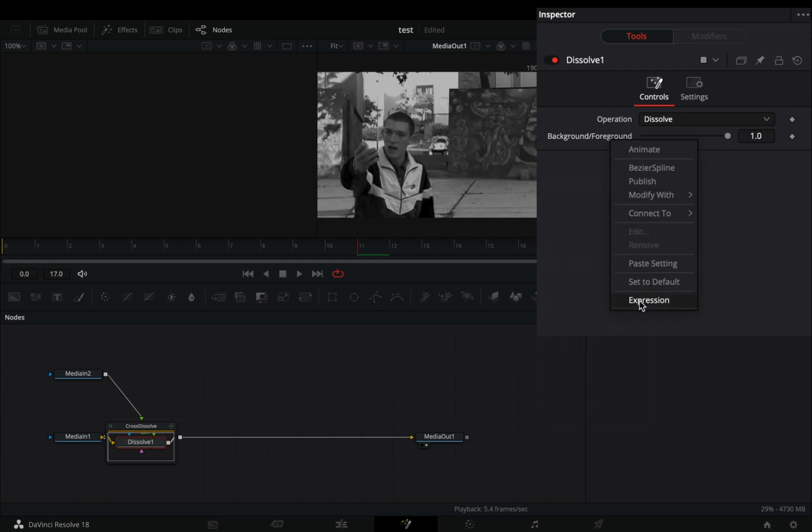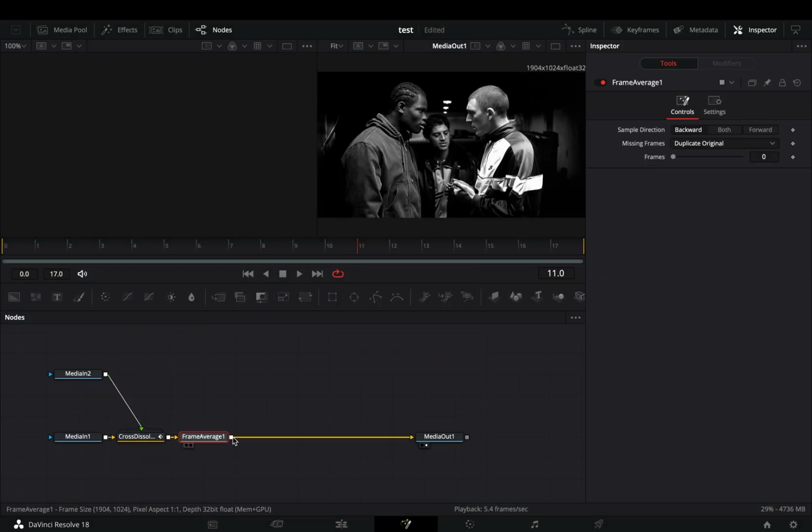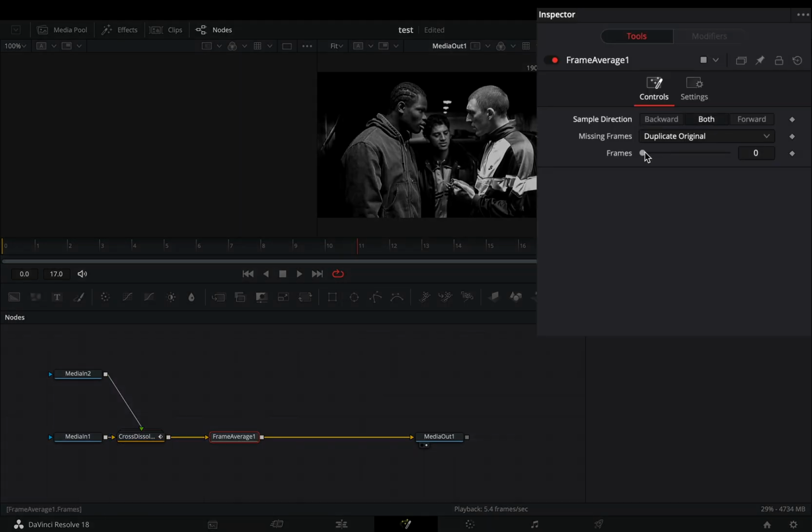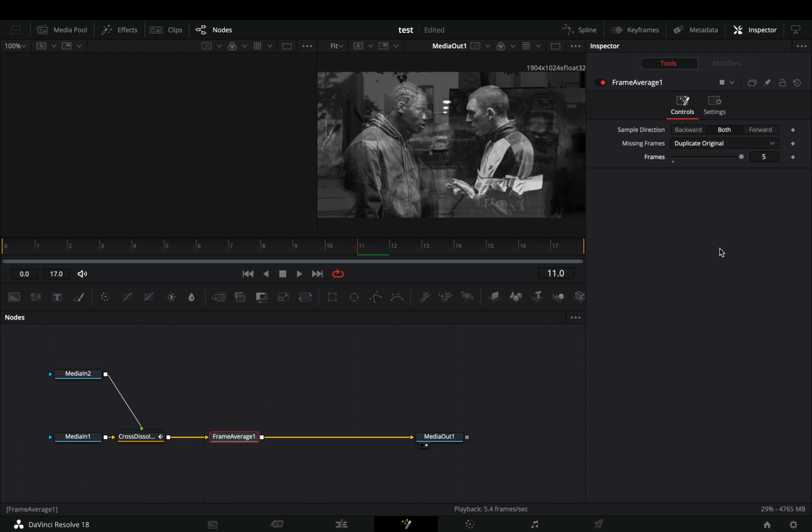Right-click on it, select expression, and write down this simple expression. Add a frame average node. Change the sample direction to both, and increase the frames. The higher the number, the less your computer will like you.